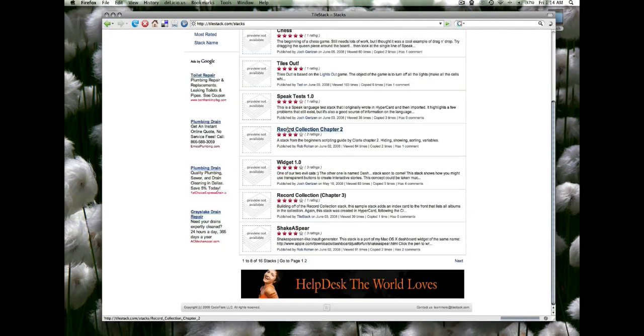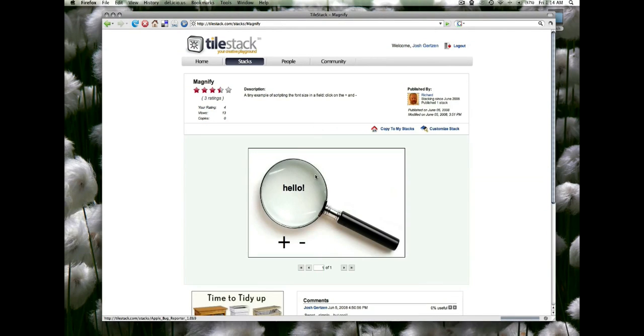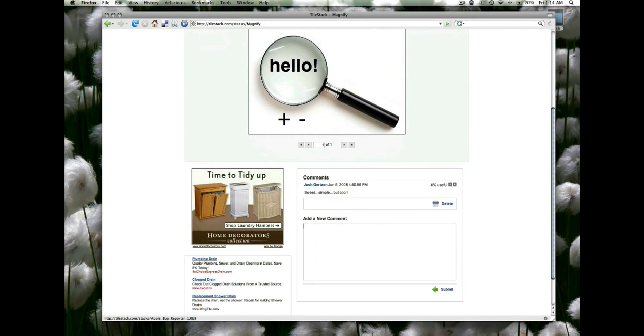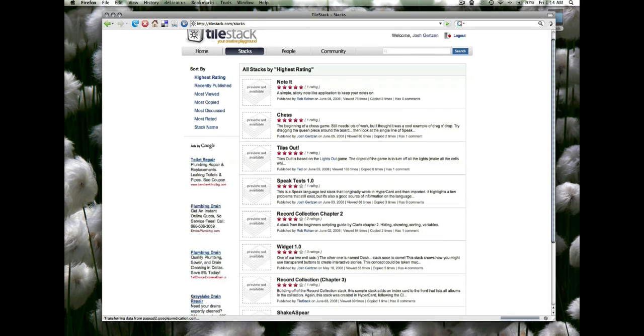The other thing that's really neat here is that if you come across a stack that's pretty cool, like I thought this one was pretty neat. A user actually submitted this, and it allows you to zoom in on the text. It's very simple, but taking the magnifying glass and overlaying it on a piece of text gives you an effect that it's zooming in, which is pretty neat. So when you find something cool, you can definitely rate it. I could be like, yeah, this is awesome, so go ahead and give it 5 stars for me. I can also add a comment, which I did before. Sweet, simple, but cool. So I'll go back here.